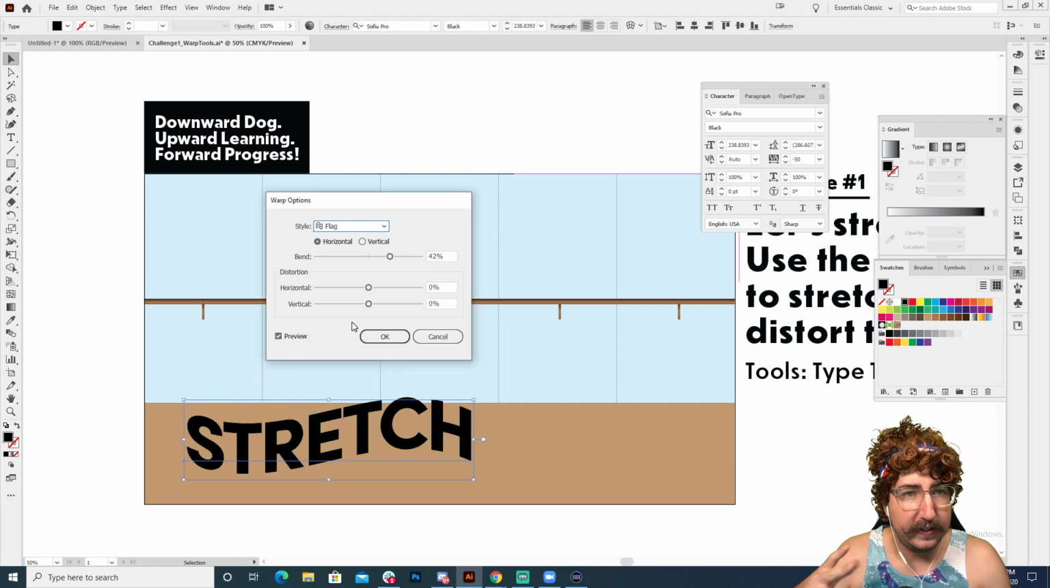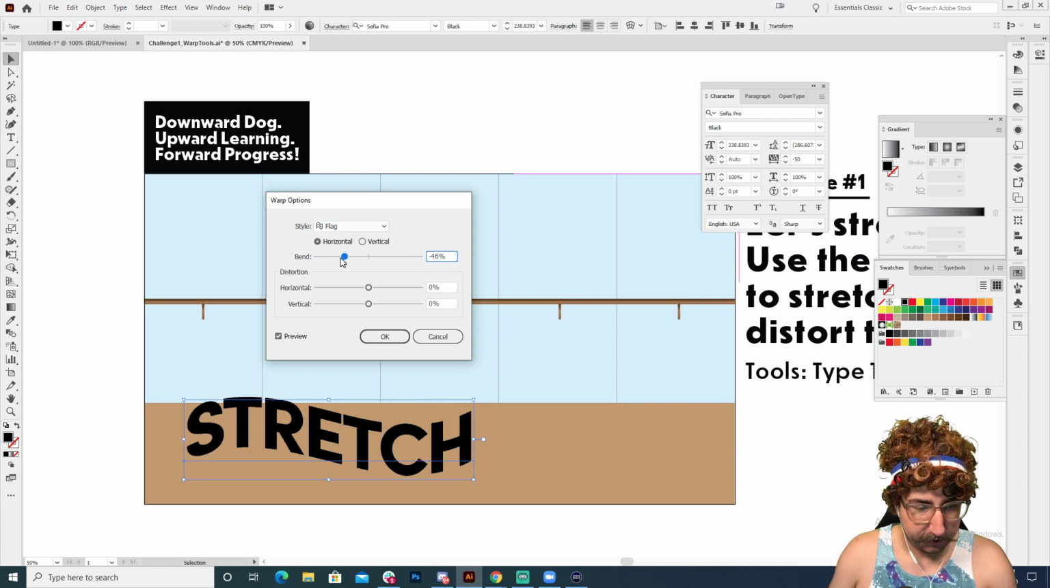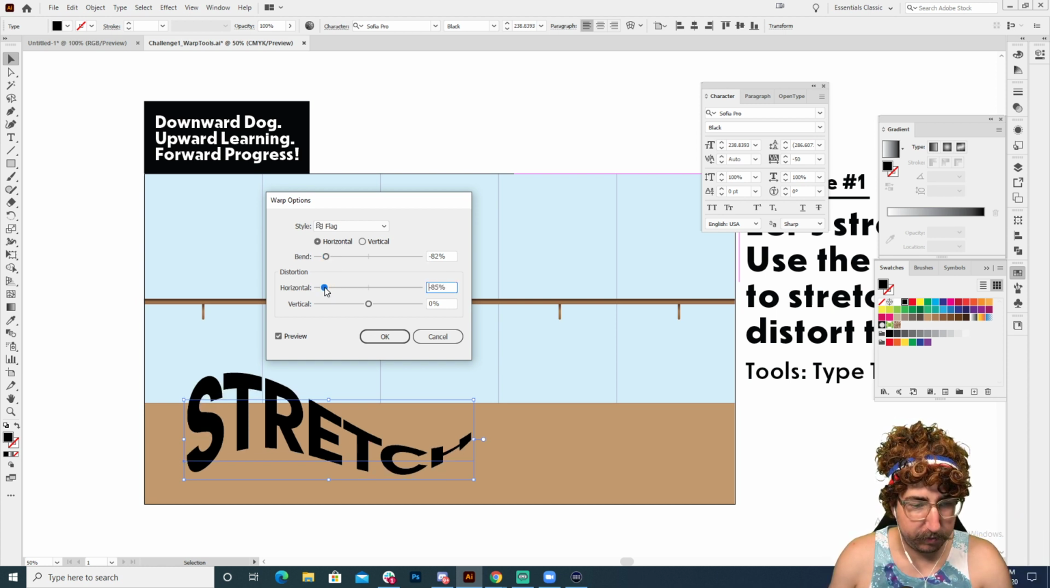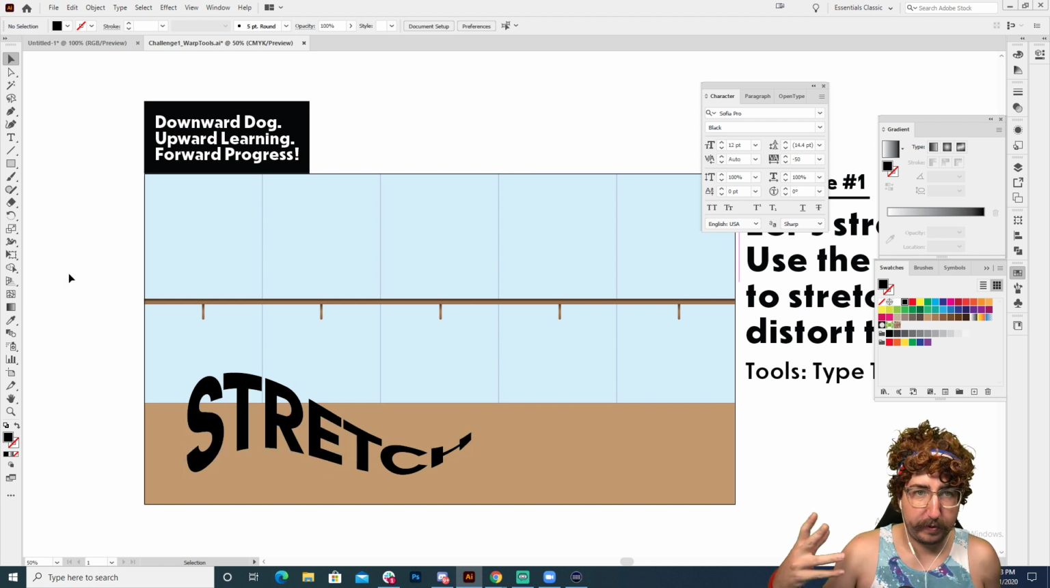There we go. So this is a little bit more of what I want, right? We want someone kind of doing a press up. So let's do that. There we go. So we're going to bend it so that the flag is bending up. And then the horizontal, I want to be there so that it stretches to that top and then comes down, and it's just bending this type.